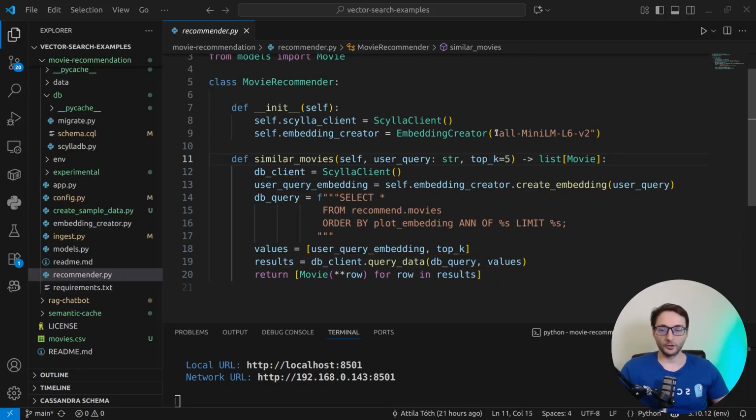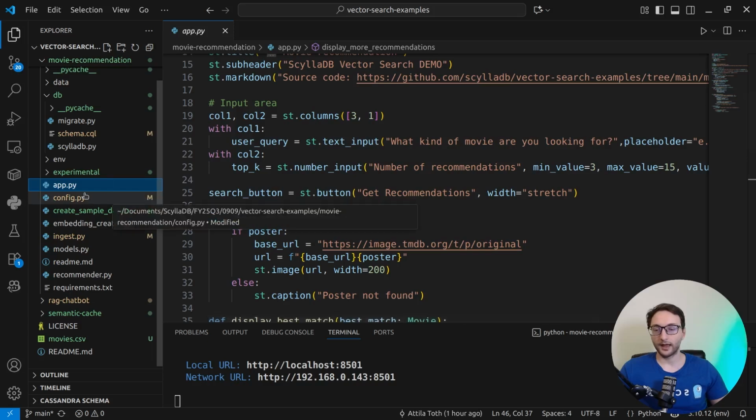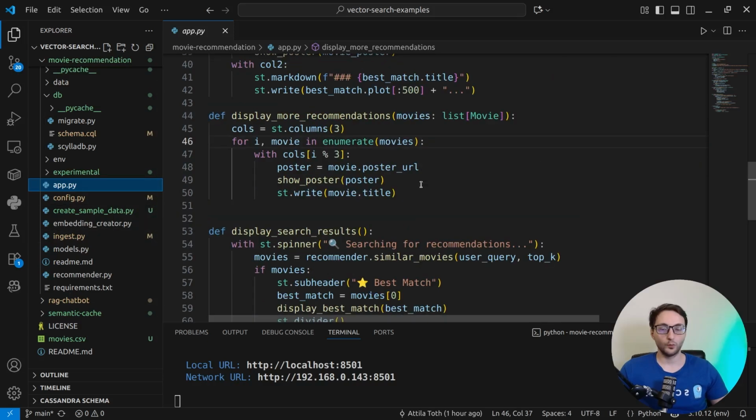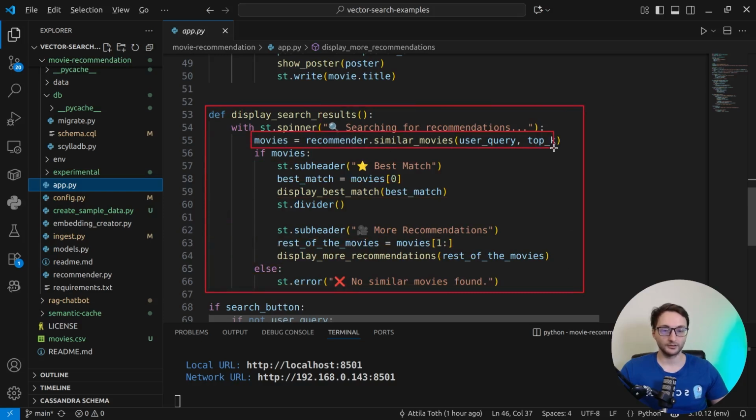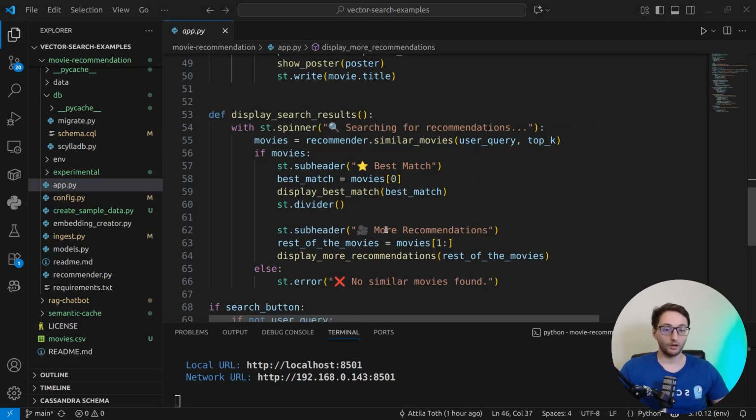And then finally, on top of all this, we have a Streamlit UI in the app.py file, which uses all these modules. So as you can see, we have this display search results function, which executes the similar movies function that I just showed you before, takes the user query, turns it into an embedding, does the vector search, and then returns the results of vector search. All right, so that's it.